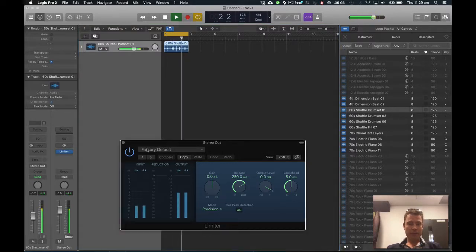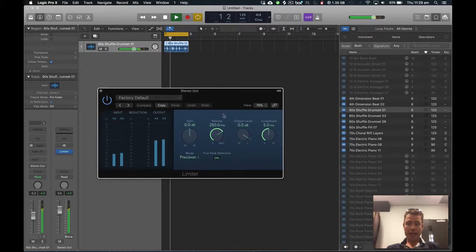Turn on the Logic limiter. Just like with Ableton, it's not doing anything. It sets its output level at 0. Now we want to set that down a bit, as I said, either minus 0.2 or minus 0.3. It's usually around where mastering engineers tend to set it. I'm going to go minus 0.2.